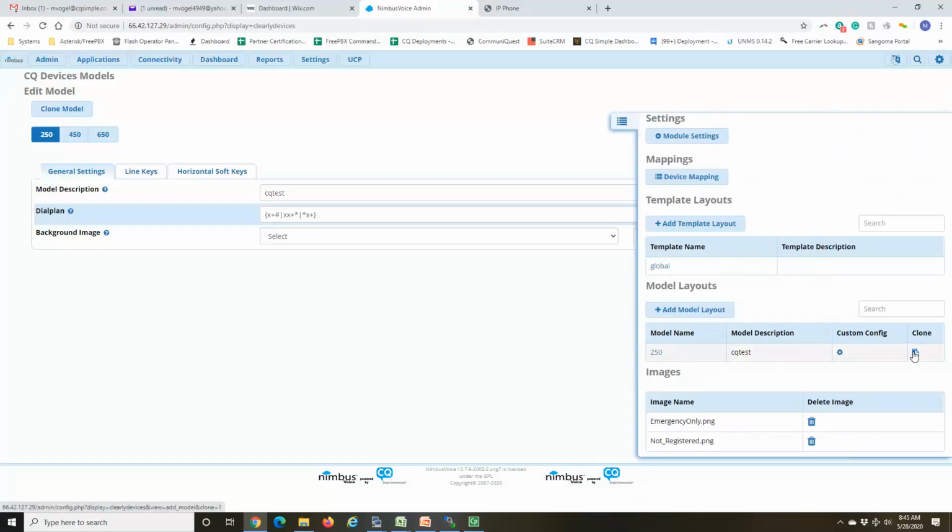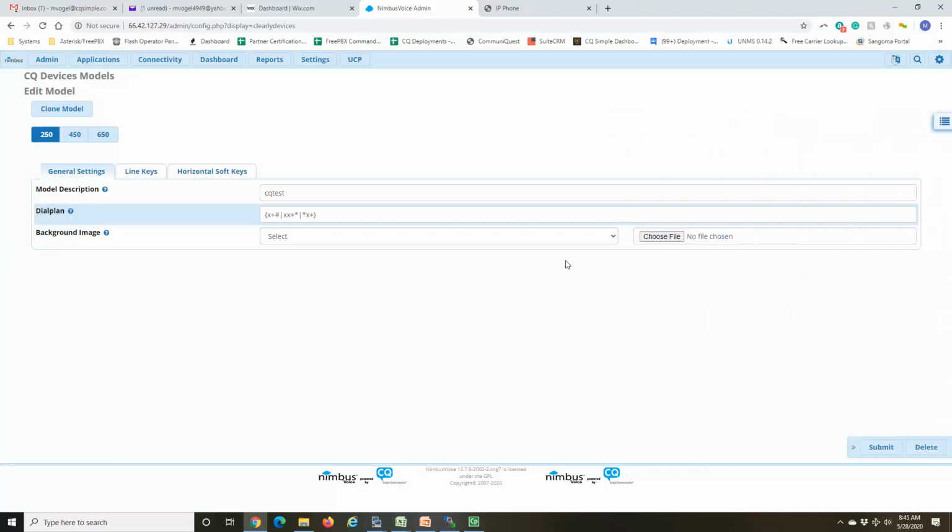And if we want to clone it, we can clone it. And let me close this right here. And I can also clone it from up here. So once you make one, you can clone it and then use it for other models. So you could actually make a 250 and clone it and turn it into a 650 and then program the rest of the keys. So a lot of benefits there.